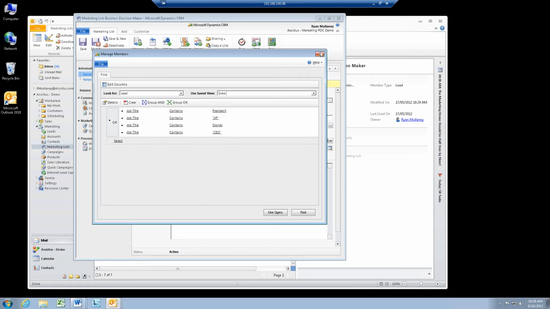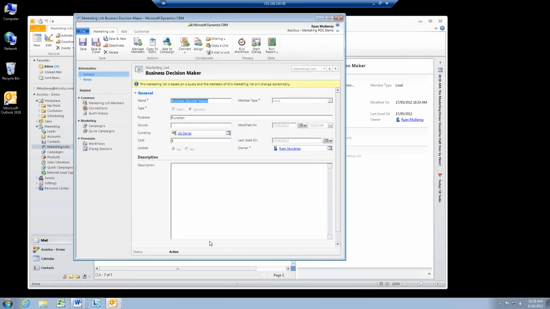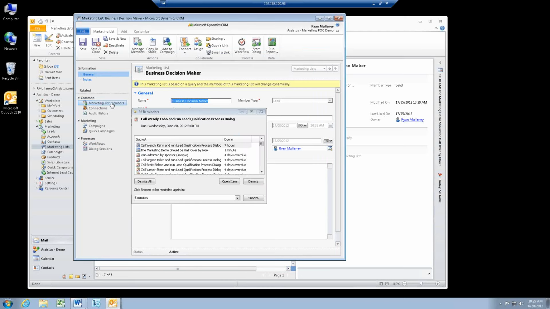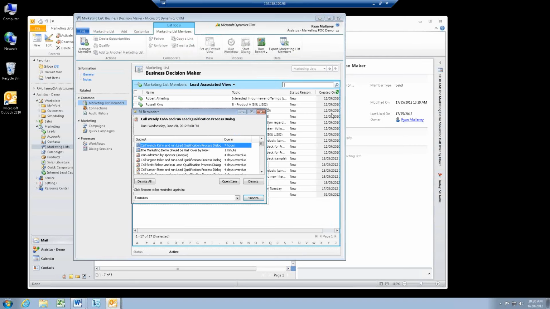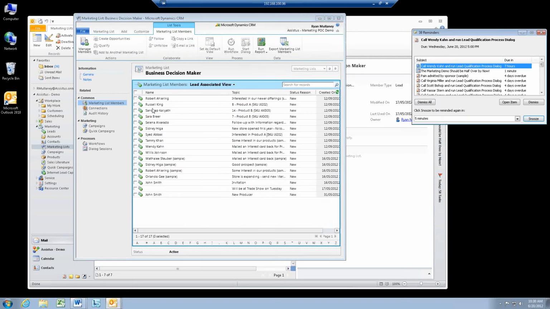But the really important thing to take away from this is that this isn't a static list of members. Every time you use this marketing list to generate a bulk email campaign, or every time you use this marketing list to do a telemarketing campaign, it automatically triggers the query and gives you a brand new list of individuals. So you can see in this case, it just generated the query one more time, and here's all of the leads that I have that meet that criteria. Now these will be used and assigned automatically to my bulk mailing system that I'm about to show you.